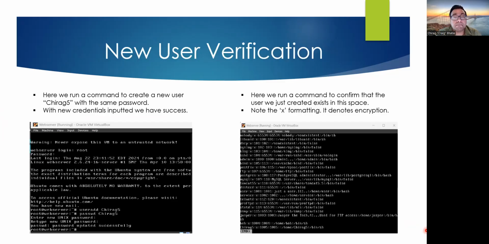Next, we want to see if new users can be added to the system and if they're safeguarded from other places. So here in the web server is where I'm adding the new user. I used a basic command, useradd. I chose my name and my favorite number, did the same thing for the password, and then inputted those again, and it was successful. To check that, I ran a command and was able to find that there is indeed my username, and the x formatting denotes encryption, so it is also considered safe. So this is what we want. We want to be able to add new users.